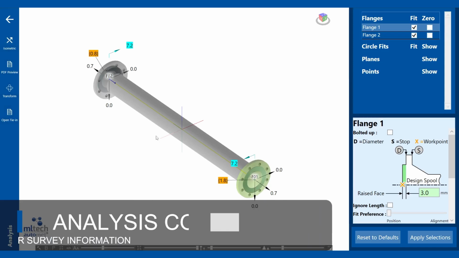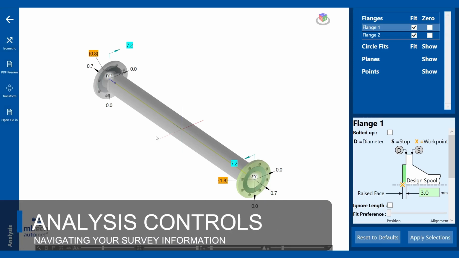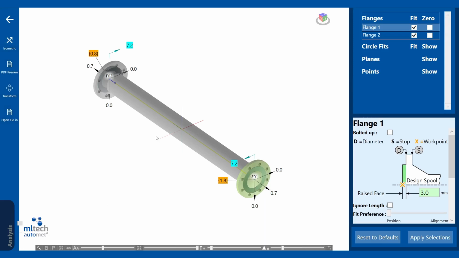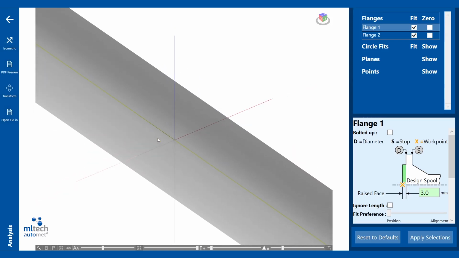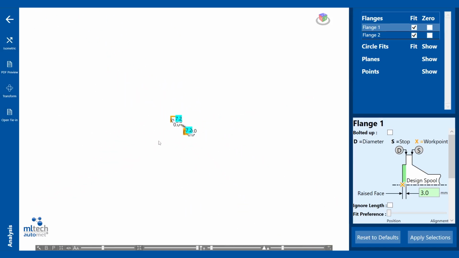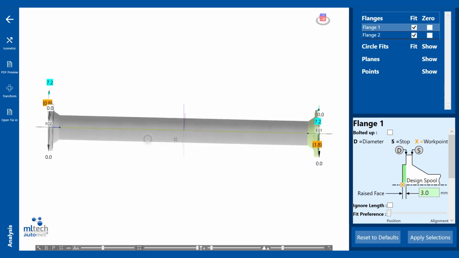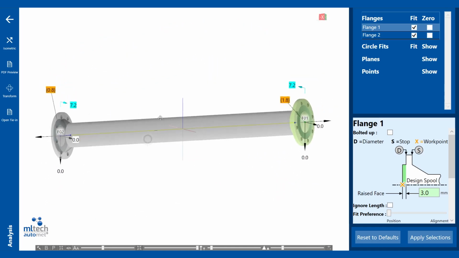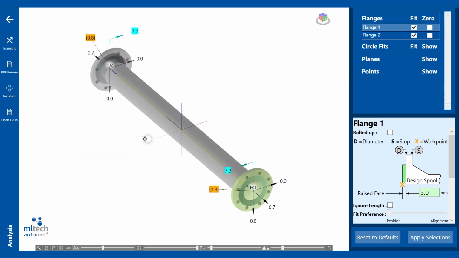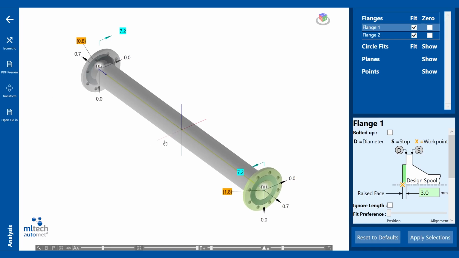Within analysis, there are many different controls that allow you to investigate your survey. Let's start with navigation. Scroll your mouse wheel to zoom the view in and out. Hold the right click and move the mouse to spin the view. Hold the mouse wheel to pan the view.